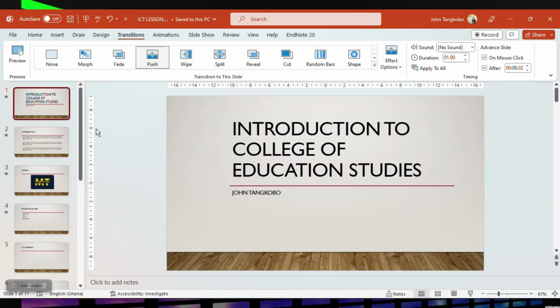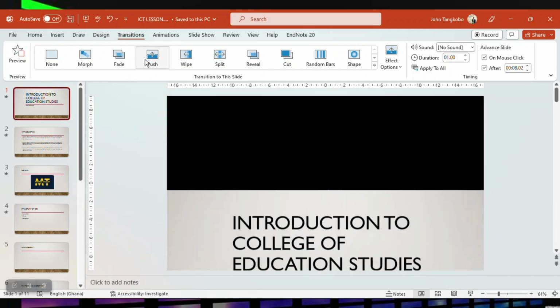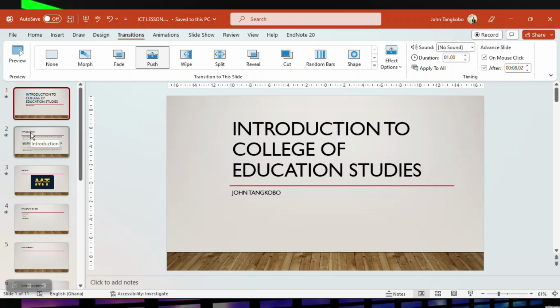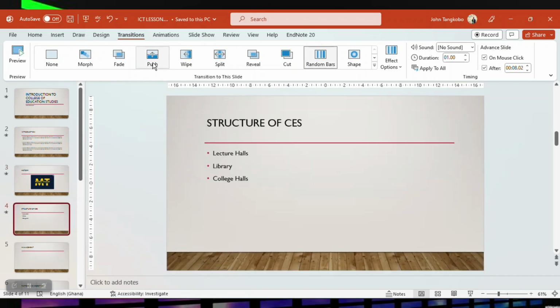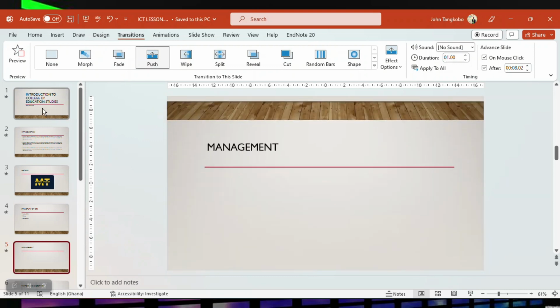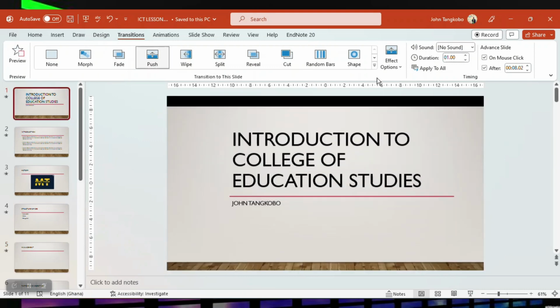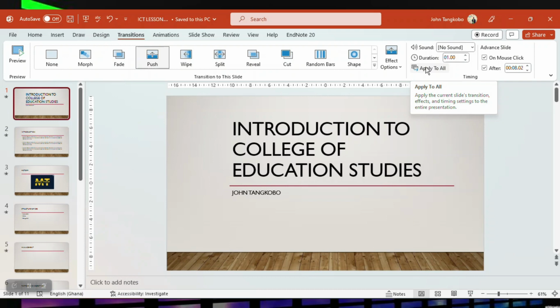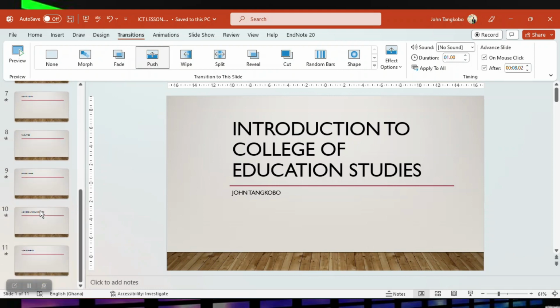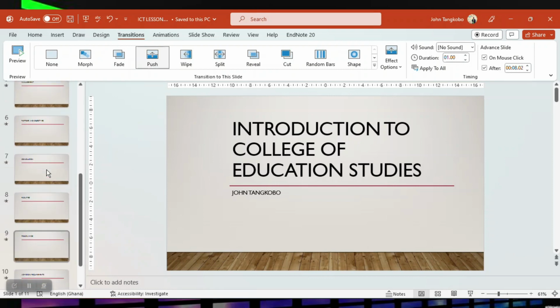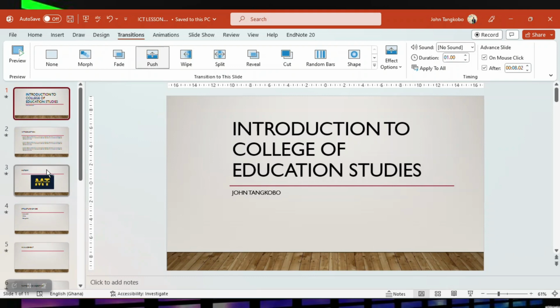So, to make it easy, when you apply Push to slide 1, instead of applying it manually to slide 2, slide 3, slide 4, all those ones, you just apply it to slide 1 and use this button here, Apply To All, to fix the Push transition on all the slides. So we have 11 slides, so this makes sure it applies Push to all the slides. Instead of applying it manually, if we have about 100 slides, it will take a lot of time.